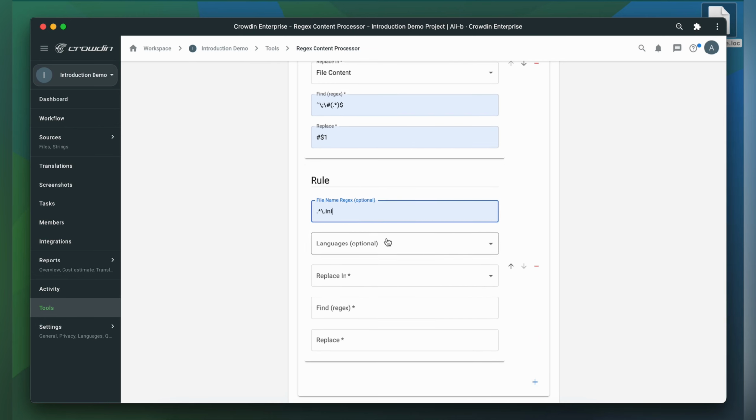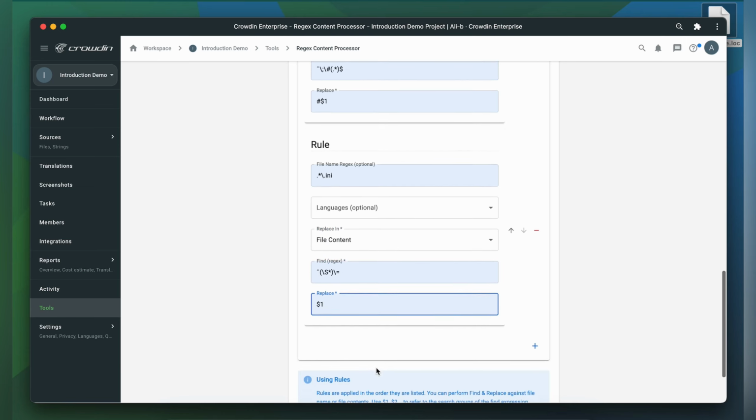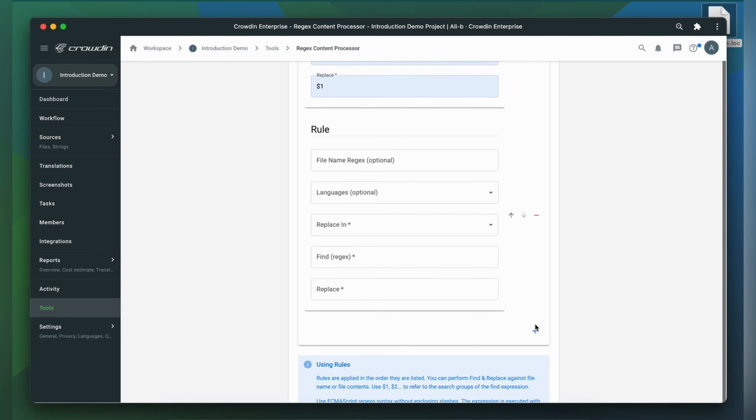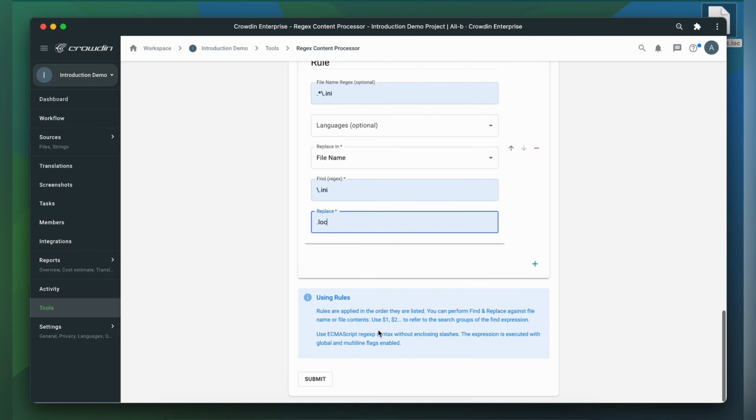Note that I can't use \t in the replace field. Instead, I should put the real tab symbol. Finally, the resulting file name. Now click submit and you're done. The translated file should have the same configuration as the source files, with only the translatable text changed.